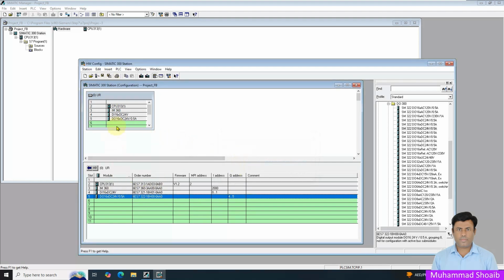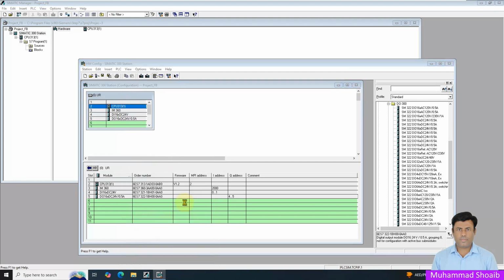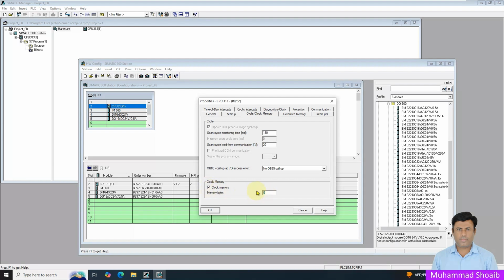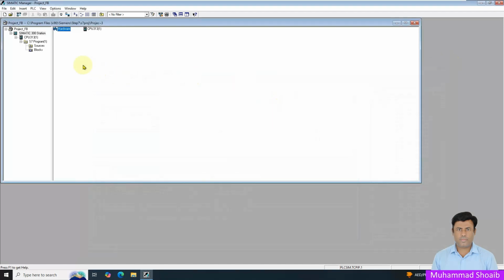Okay. One more setting we have to do. Come here in the CPU, right click, and object properties and cyclic block memory, and here just put 100. Later I will tell you why I enabled this option. Okay. Just save and compile. So it's successful, just close it.